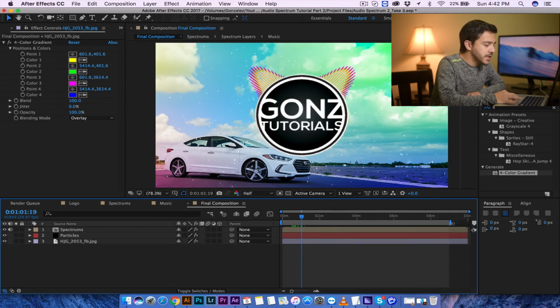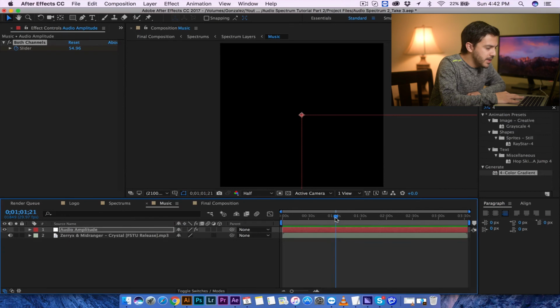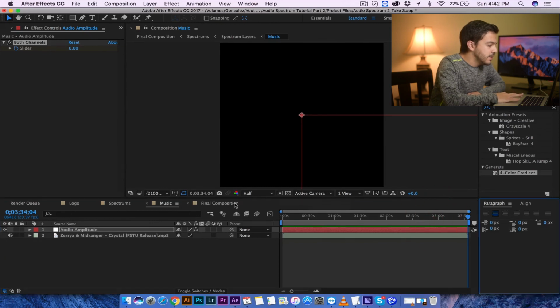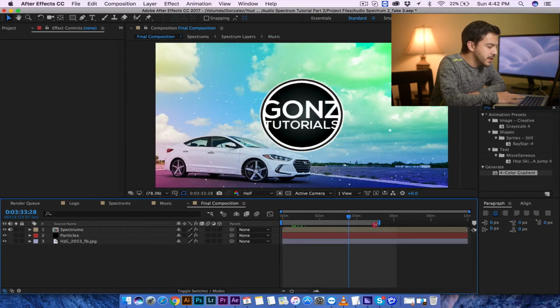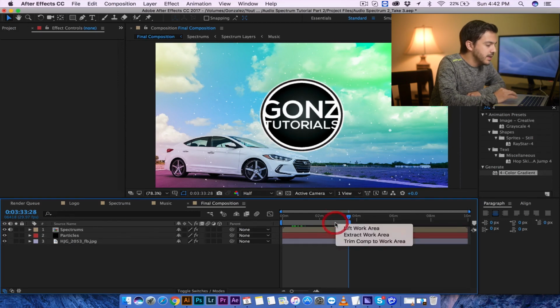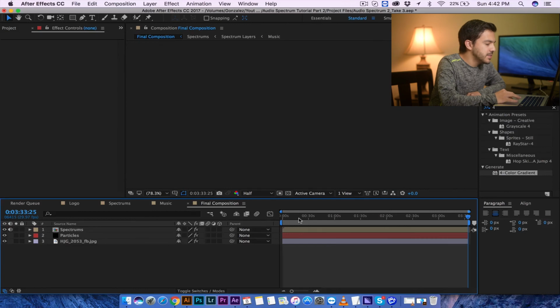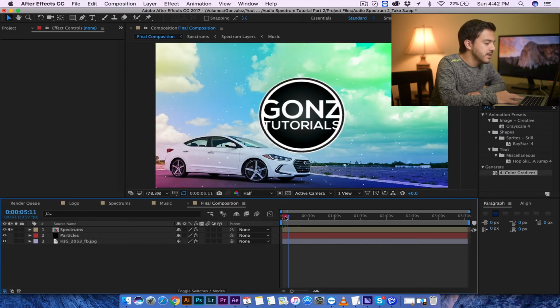Or you know what? There's actually one more step now that I think of it. If you go over to music, remember that this stops at the end of the song, so just go ahead and bring this all the way to the end. That's the end of the song. Go to Final Composition and bring this to where you have that little line at. And then you'll right click here and put Trim Comp to Work Area. So now our entire composition is the size of that song.